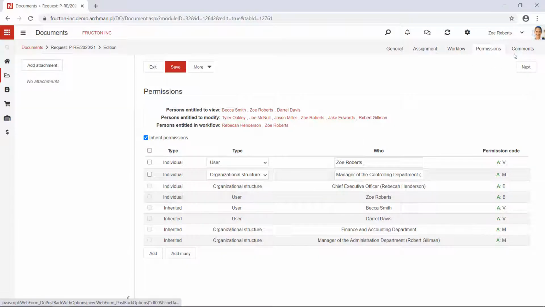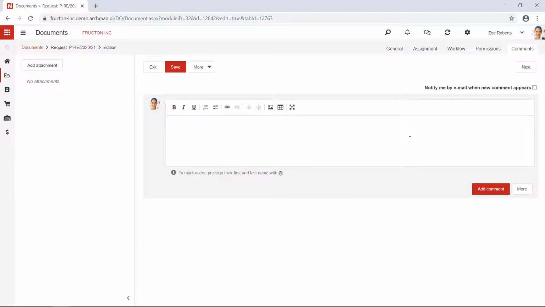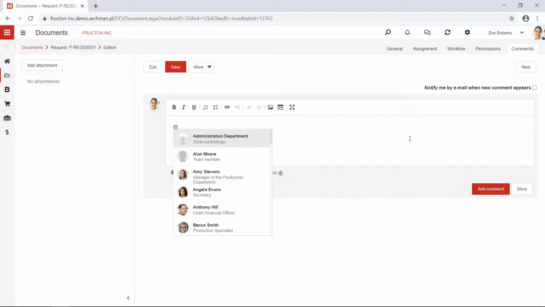So this is what we call adaptive or active permissions. So there are static and adaptive dynamic permissions. Dynamic permissions refer to the workflow. And also we have a tab with comments, so we can just have ad hoc discussions about this document with the rest of the company or with my teammates.